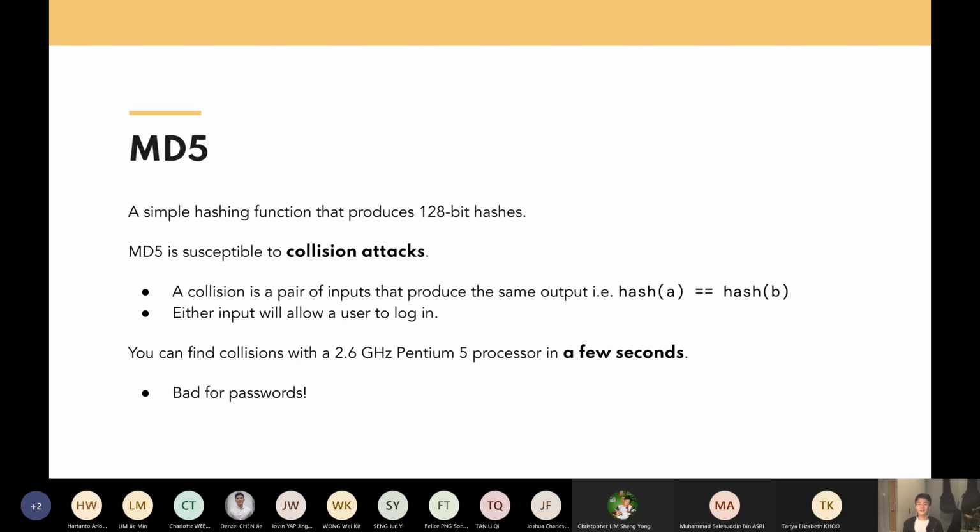This is an issue with security because if you can find collisions, it means that there are passwords out there that are less secure. Let's say this password and this password, A and B, both produce the same hash. It means that the person who uses password A can also log in with password B if the web server uses MD5. That's not a good thing because it just increases the chances of breaches.